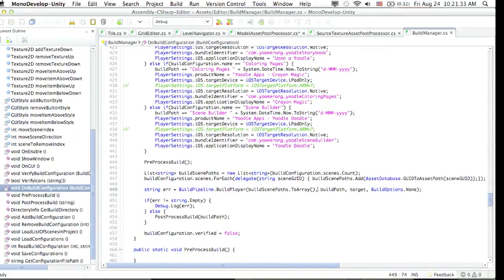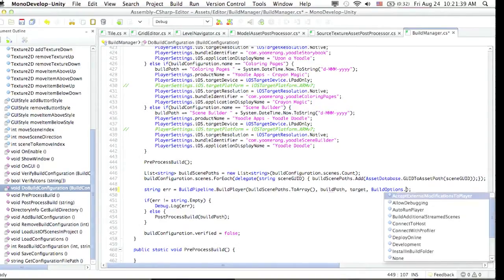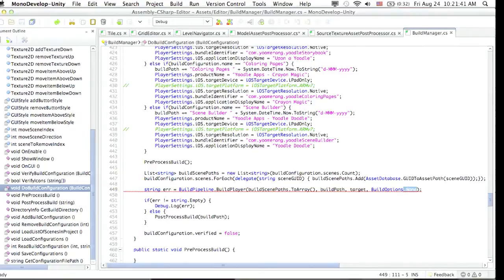And then you give it the build path where you want to build it. You want to tell which target to build for. And then if you have any specific build options, you can specify them here.